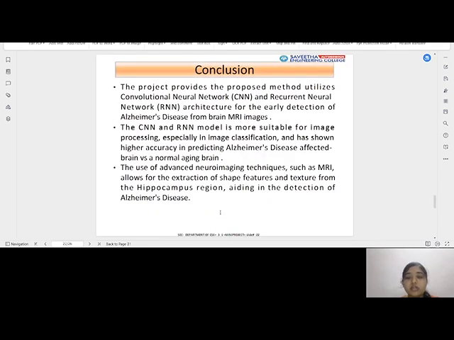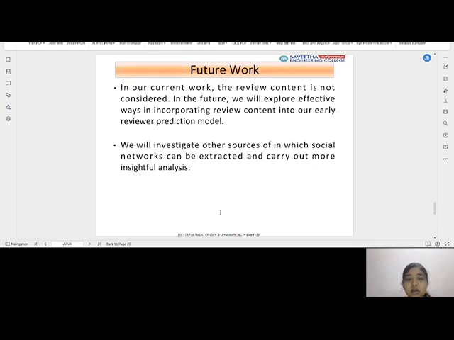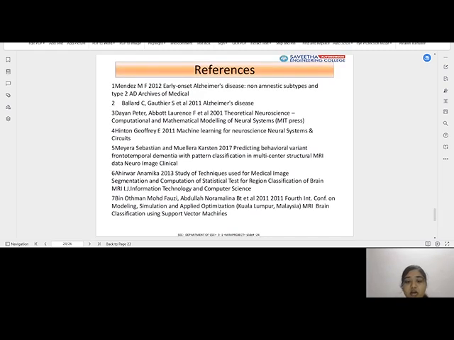In conclusion, our project proposes a deep learning based approach for the early detection of Alzheimer's disease using brain MR images. In this, the integration of CNN and RNN architectures has shown promise in improving diagnostic accuracy, which can significantly benefit patients and healthcare providers. Looking ahead, in future work we plan to incorporate more diverse data sets and explore additional deep learning techniques to enhance our model's performance. We also aim to investigate other imaging modalities and their effectiveness in Alzheimer's detection.